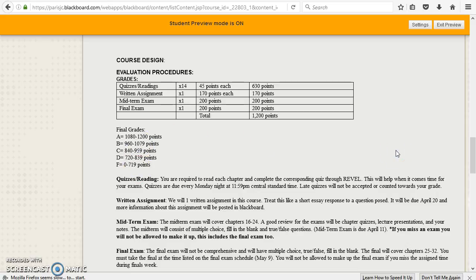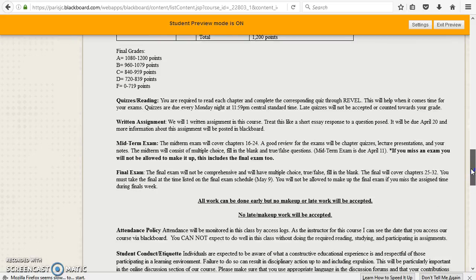Quizzes and readings: you're required to read each chapter and complete the corresponding quiz through Revel, and I'll show you that in just a second. Quizzes are due every Monday night at 11:59 p.m. I give you the whole weekend to work on your quiz, because if you're like me, you sometimes forget or procrastinate, but this will give you all day Monday to get that turned in. Late quizzes, you can still do a quiz late. It will show up as not counting on your end, but you can go ahead and do it. It will help you for studying purposes, but it will not be accepted and it will not count towards your grade.